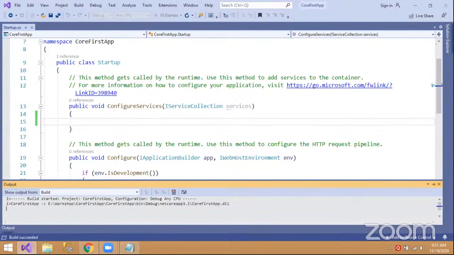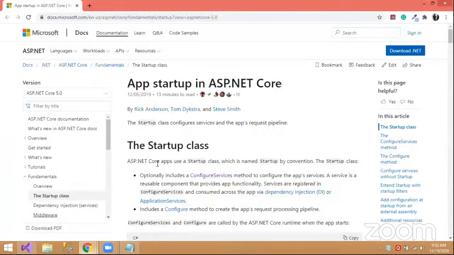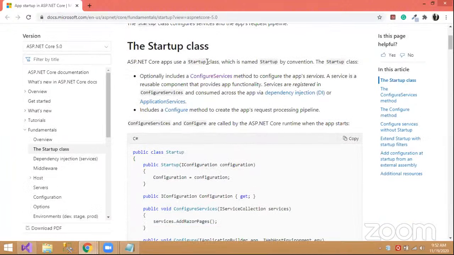The execution, if you can observe, run this application once, just wait a while. It might take a couple of minutes, and meanwhile you can come back here. The Startup class, what will it do? ASP.NET Core applications use a startup class, which is named Startup by naming convention. Optionally include the ConfigureServices method to configure the application services. A service is a reusable component that provides the application functionality.